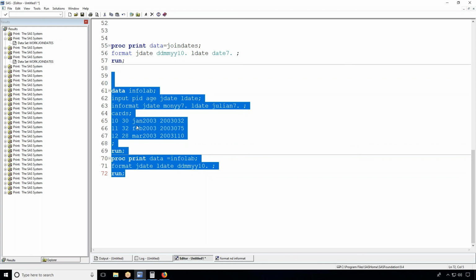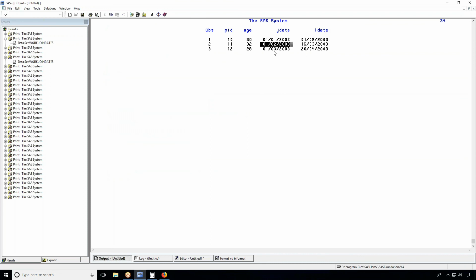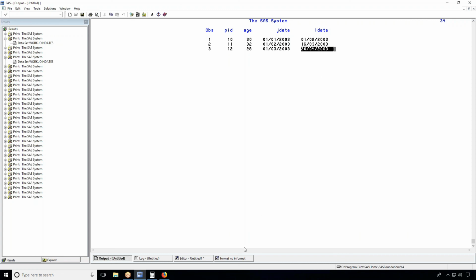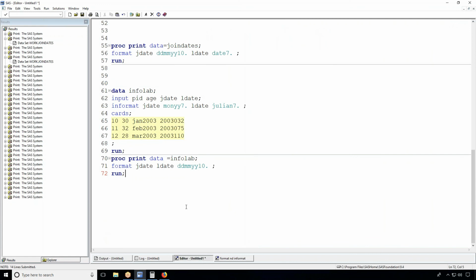You don't know the specific date. So I can say maybe it happened in January, and in the worst case scenario I can keep it as 1st January, or something happened in February, I can take it as 1st February, or 1st March. If I run it, you'll get the same: 1st January 2003, 1st February 2003, 1st March 2003. And this one gives 1st February 2003, 16th March of 2003, 20th April of 2003. These dates we call Julian dates in SAS. Clear? These are the Julian date formats.